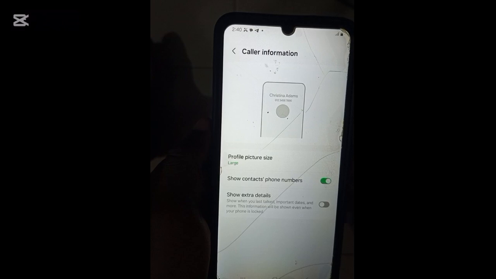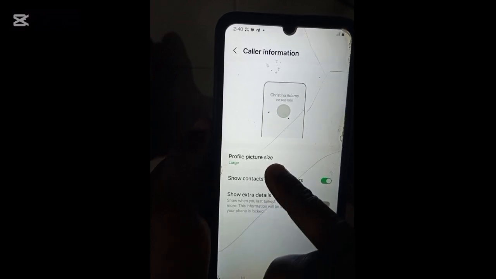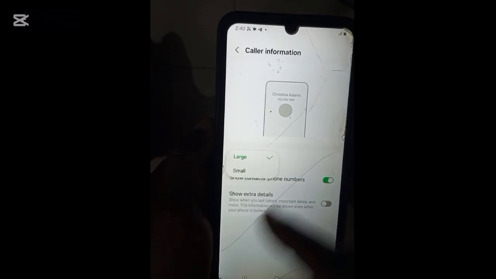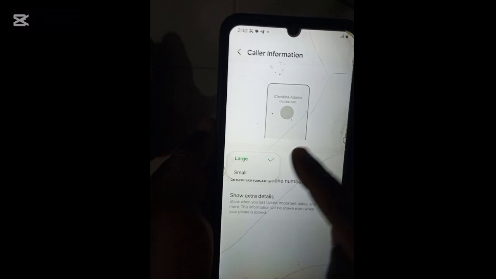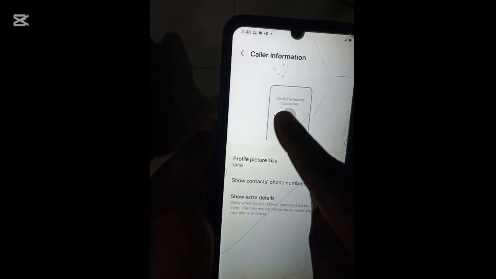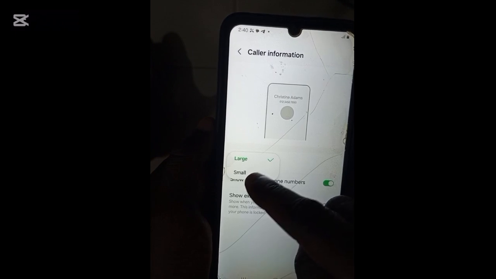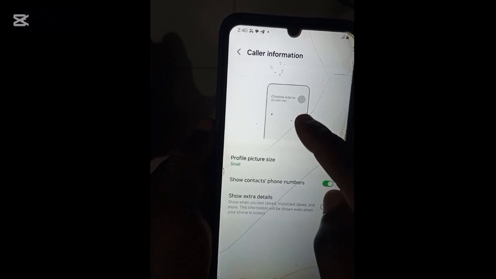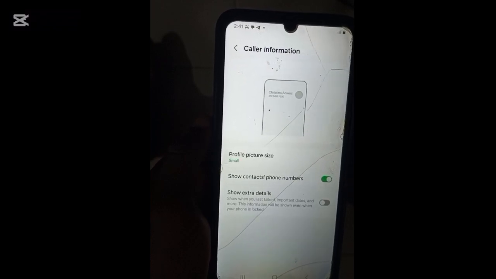When you click on color information, you see three options there, which is profile picture size. Just click on it, then you see message pop up, small and large. If you want it large, just click on the large. You can see the large font here. Then if you want to change it to small, you can just click on small. Can you see the changes guys? So guys, that is how to change profile picture size on Samsung Galaxy A05.